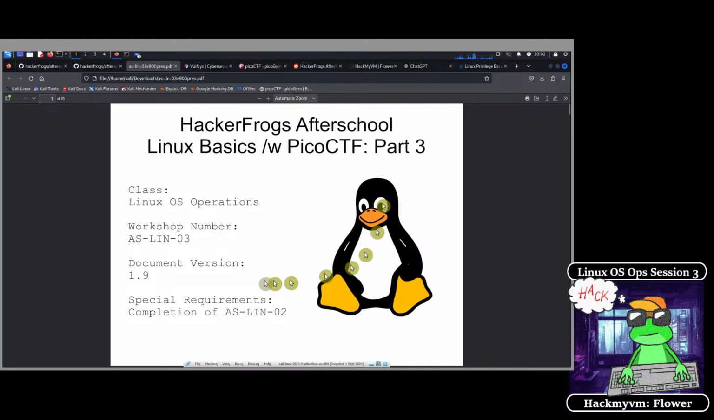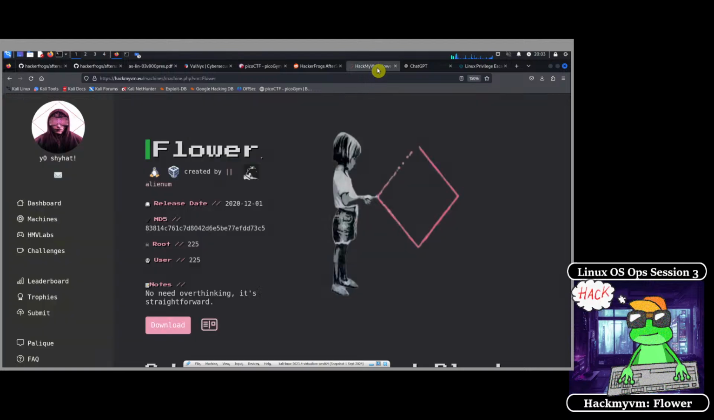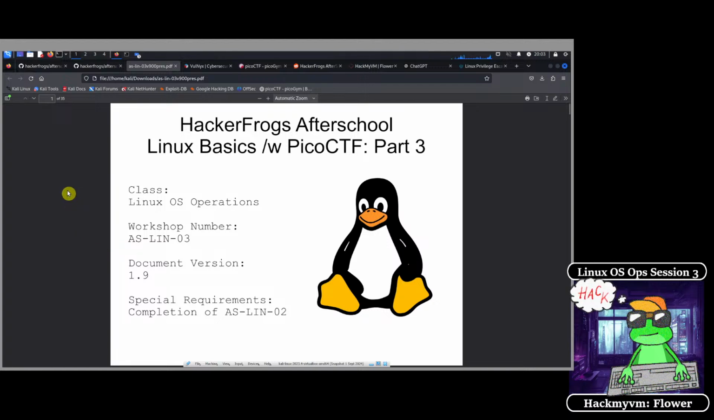After we do Linux Basics Part 3 with HackerFrogs, which is a co-production with Black Girls Hack as well as Women's Society for Cyberjitsu, we're going to be working on some HackMyVm. This is a platform where we can do some hacking against vulnerable virtual machines, VMs. We're going to be working against this machine today. It's called Flower, but that's going to be in the second half of the stream. In the first half of the stream, we're going to be learning some Linux terminal basics with Pico CTF. So let's get started.